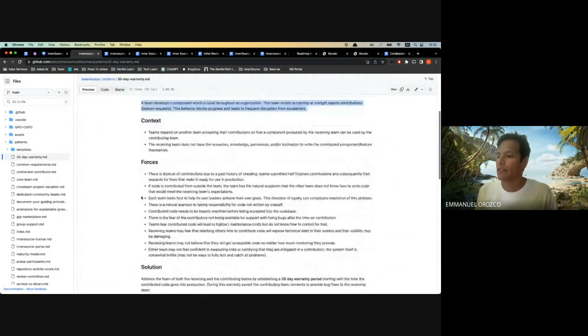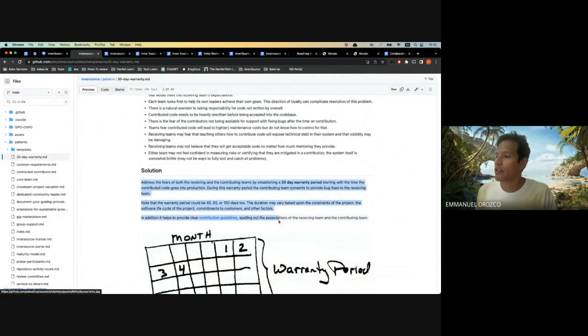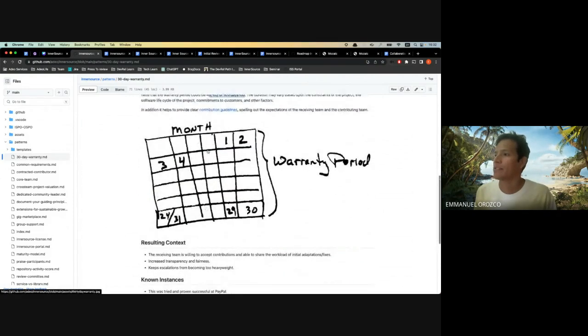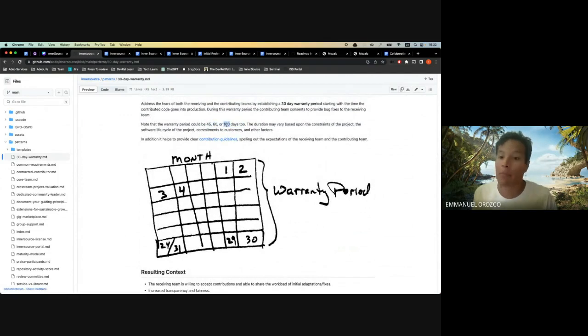So how do I fix it? Well, you define a contract of how long you are responsible for this feature. In this case, it could be 40, 60, 100 days. It depends on the project, right?